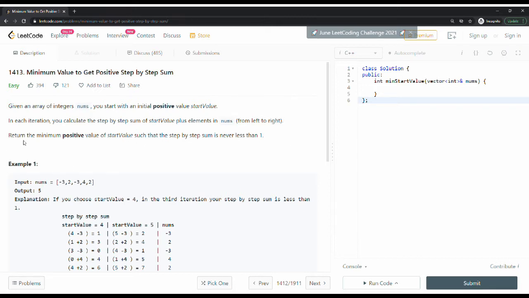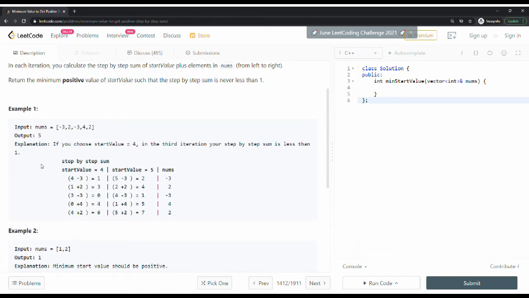So what we need to pay attention to here is that we are going to return the minimum positive value of startValue such that the step-by-step sum is never less than 1. If you go through this first example, it would help you to understand the question faster. So the question is saying, what is the minimum positive value that you can start with such that when you add it to each element of this array, at each point the running sum should always be 1 or greater than 1. It should never be less than 1.